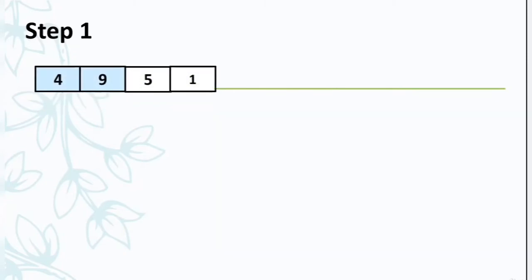So the first step is that, let us suppose I have 4 elements in my array, that is 4, 9, 5 and 1, and I need to sort these elements. So in this case, what happens in selection sort? First, I take the element which is present at 0th position, and after that I compare the same element with the first, second, third and fourth element. So in this case, my element at the 0th index position is 4.